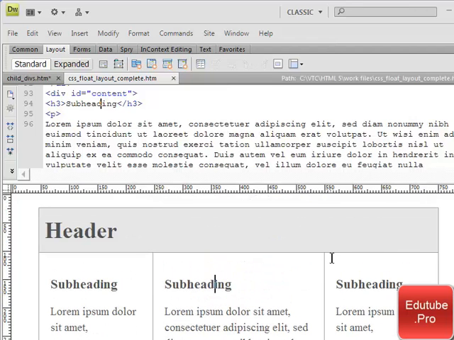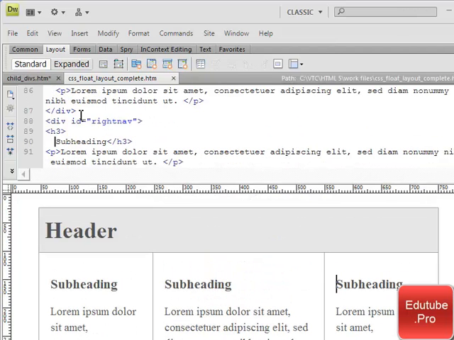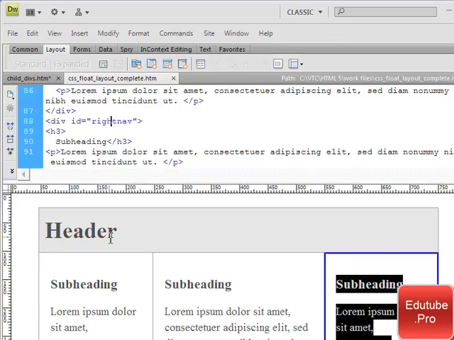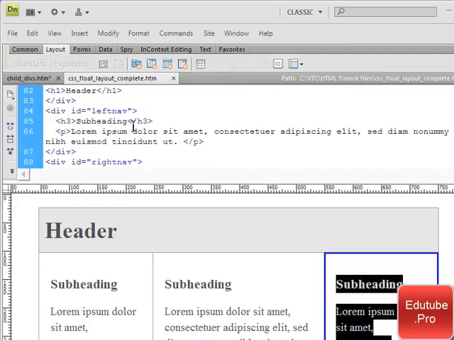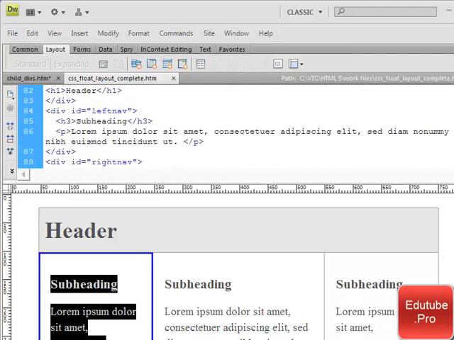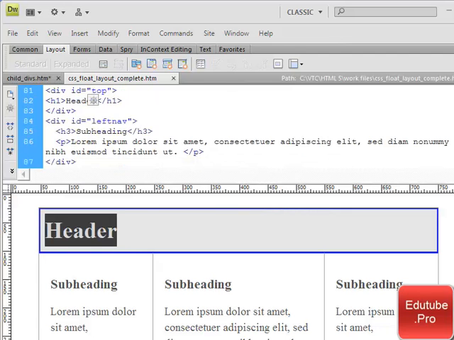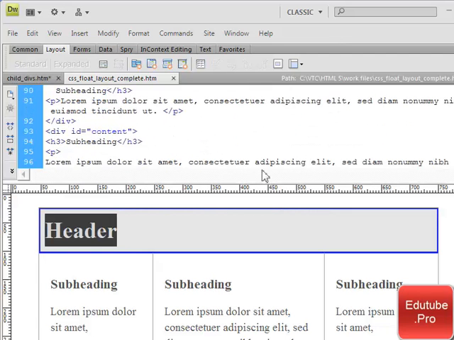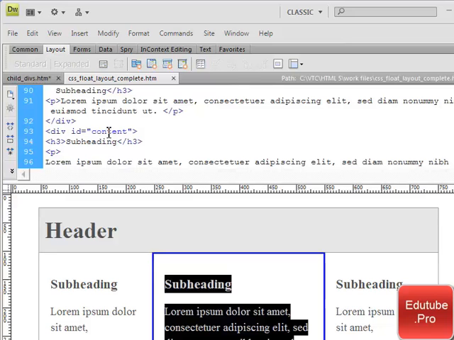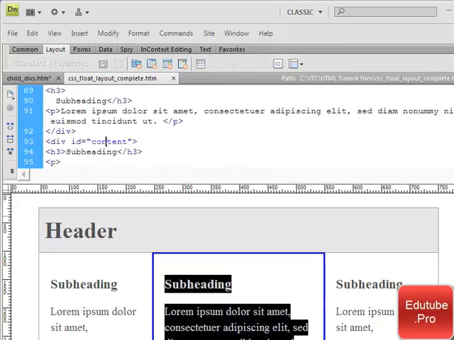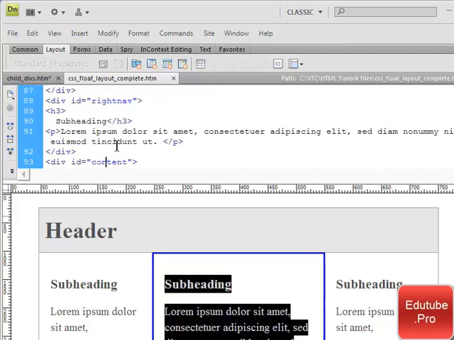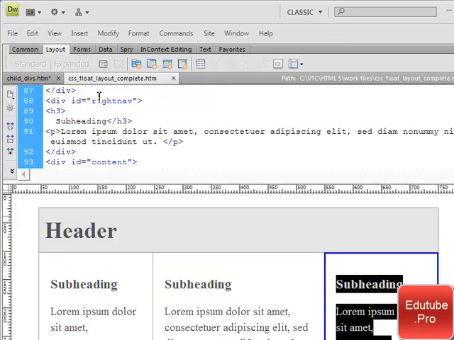If we look at the div tags, I have div ID right nav, which is the one over here to the right. I have div left nav over here to the left. I have a top div, which is the header, and then I have a content div in the center labeled content. Notice that the left and the right nav divs are floated. Right here, the left nav.